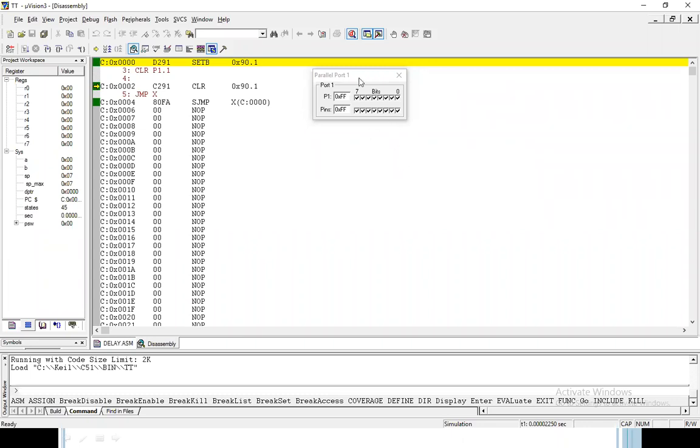See here, set the port pin and reset the port. I just want to show why. There is one program in your journal or manual, the on-off of an LED by using the port. So here we have to use the peripherals. These are the peripherals. We can use the interrupts, ports, and timers also.